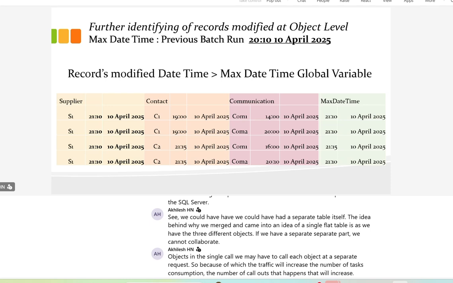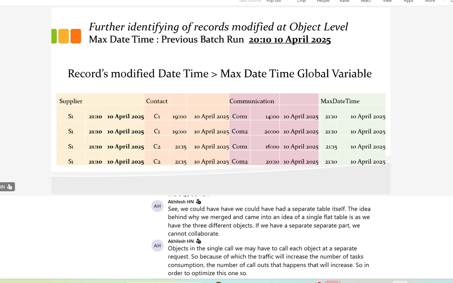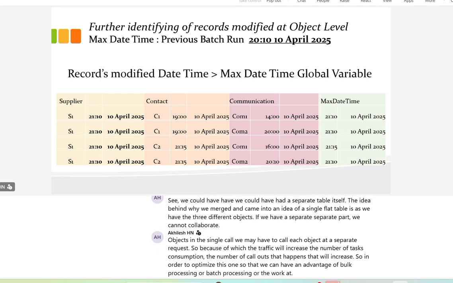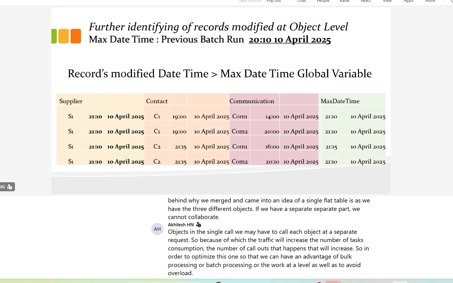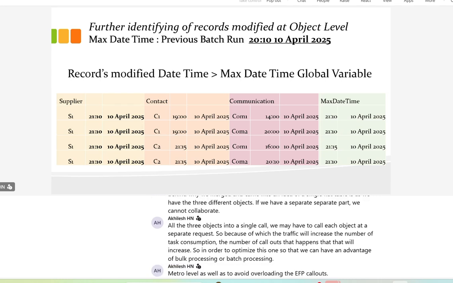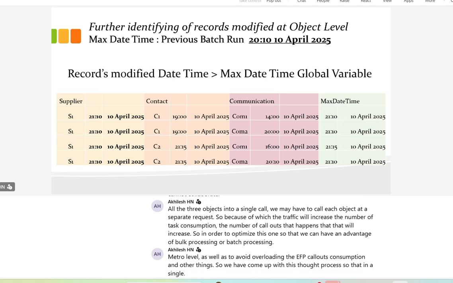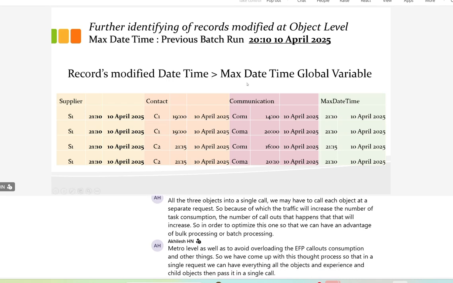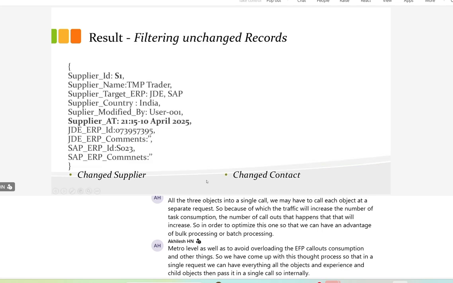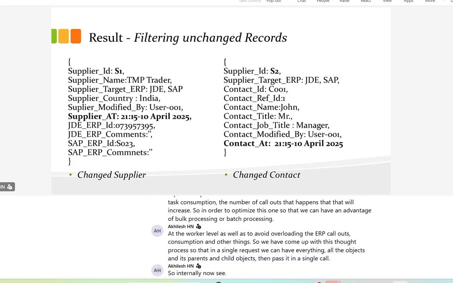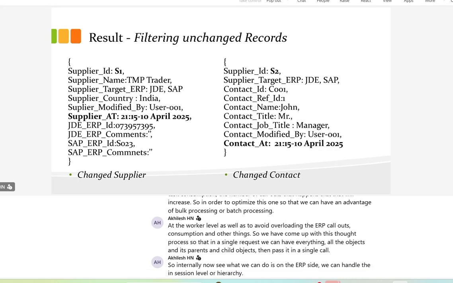So in order to optimize this, so that we can have the advantage of bulk processing or batch processing at the Workato level, as well as avoid overloading the ERP callouts, consumption and other things, we came up with this thought process so that in a single request we can have everything, all the objects and their parent and child objects, and pass it in a single call. So internally, on the ERP side, we can handle the insertion level or hierarchy internally within the ERP.